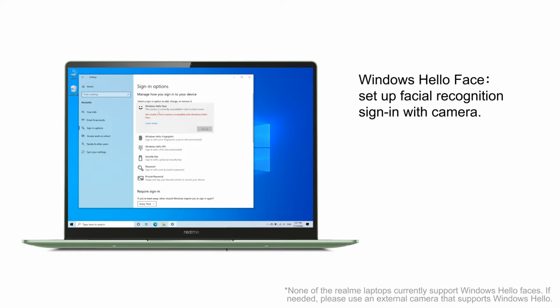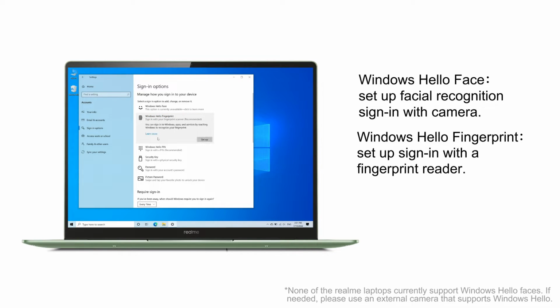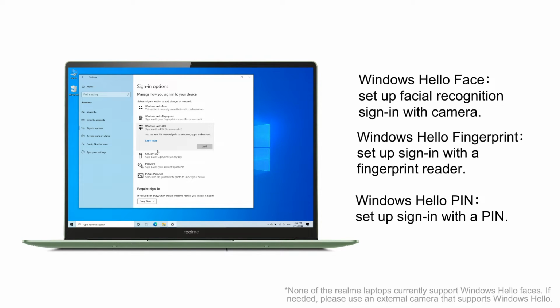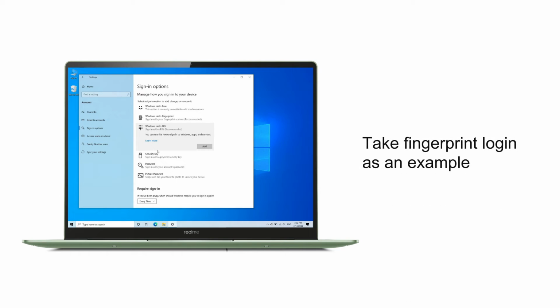Windows Hello Face. Set up facial recognition sign in with camera. Windows Hello Fingerprint. Set up sign in with a fingerprint reader. Windows Hello PIN. Set up sign in with a PIN. Let's take fingerprint login as an example.